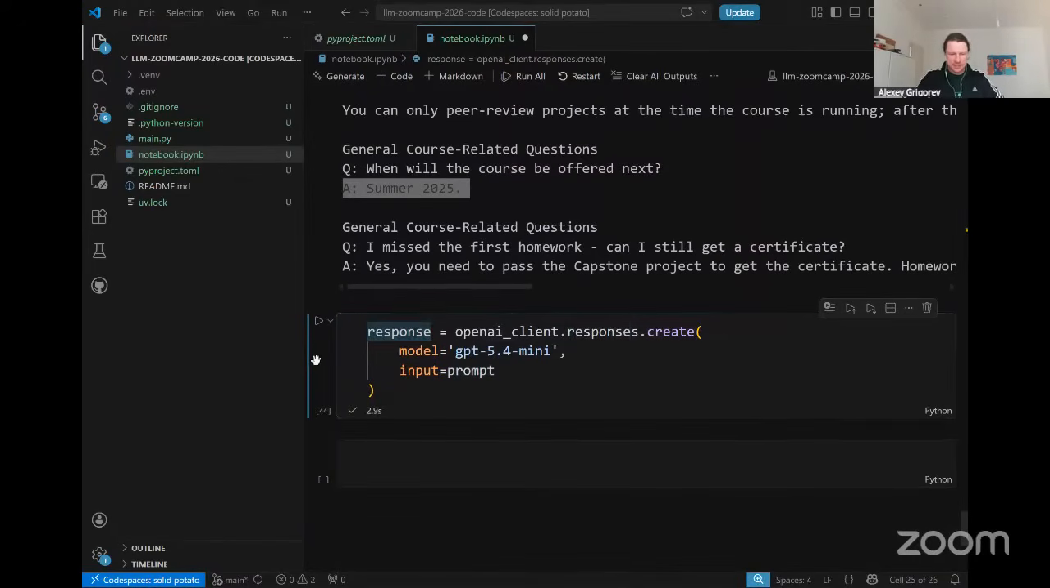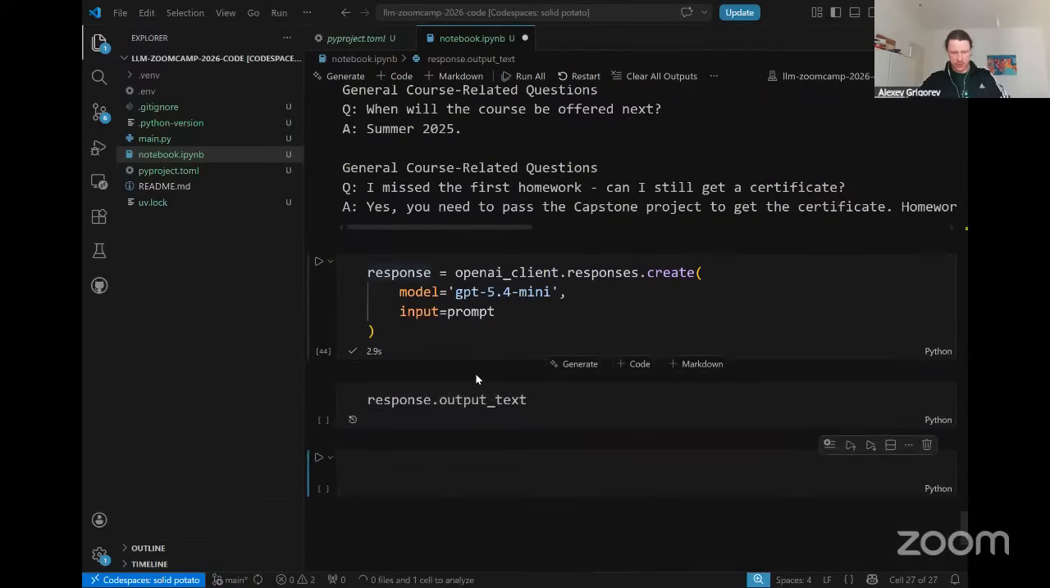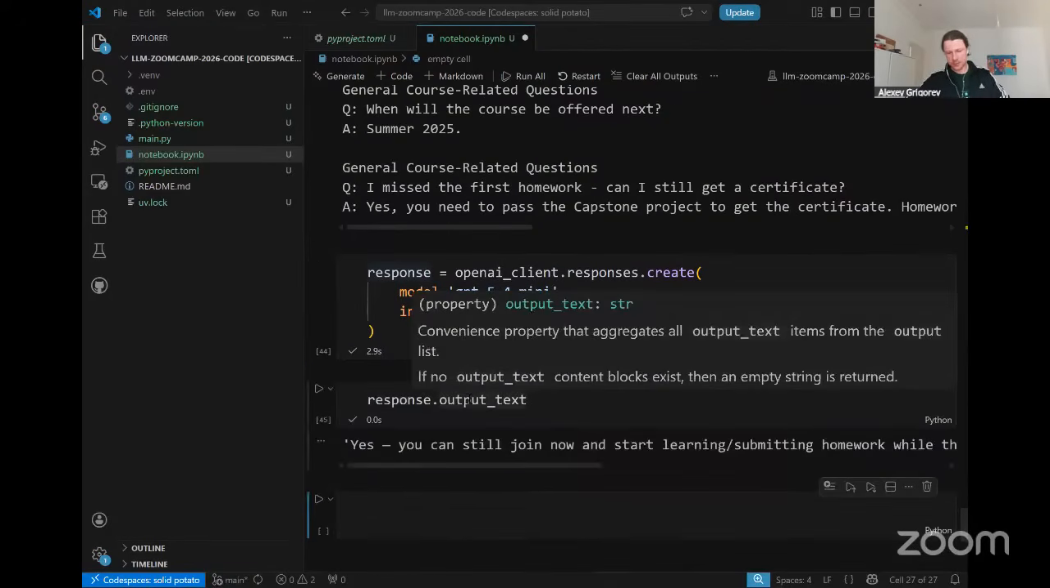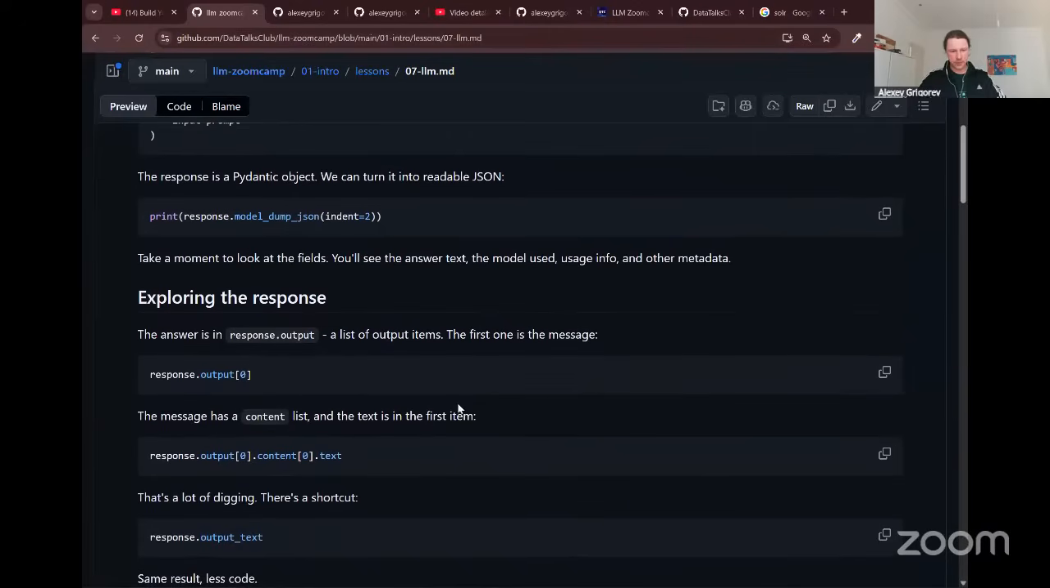Actually, right now we don't send the instructions. We just send the prompt. And I wonder, yeah, whether it is actually enough information for the LLM to figure out the answer, right? It says, yes, you can still join now and so on. So even without instructions, it was possible to figure out the answer. With instructions, of course, it's better.